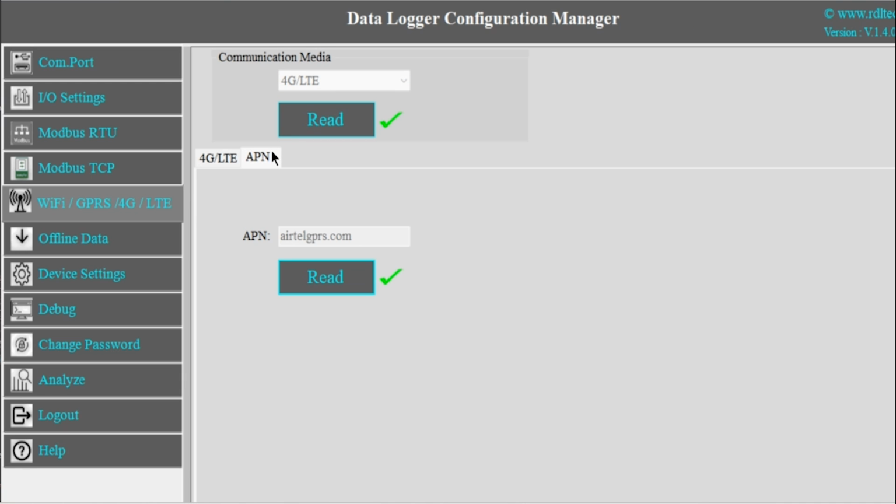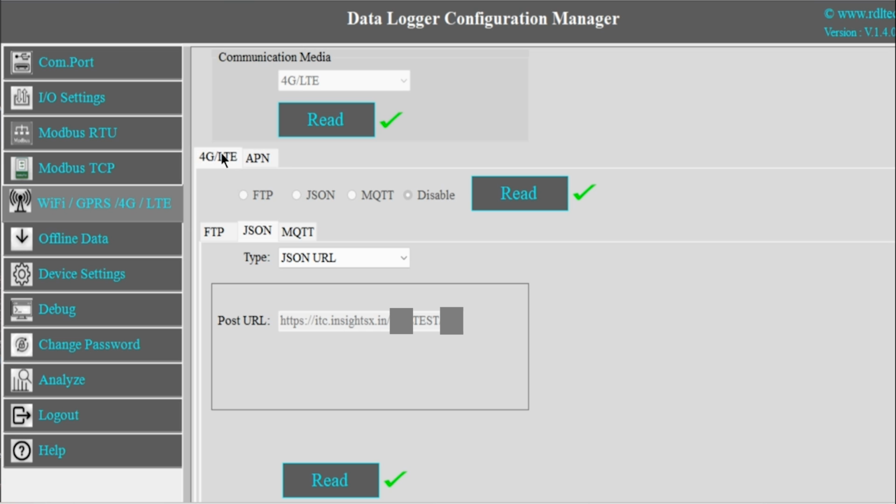In this, the initial setting is to set the APN. Here click on APN and then click on Read button and set your SIM card APN. Here I am setting Airtel SIM APN and click on Save. So now 4G is enabled.